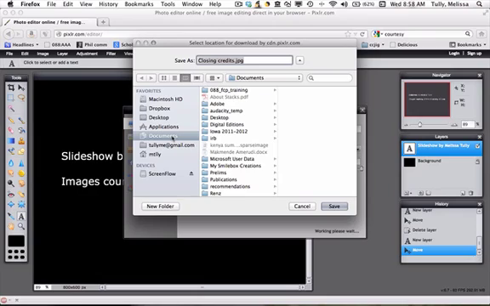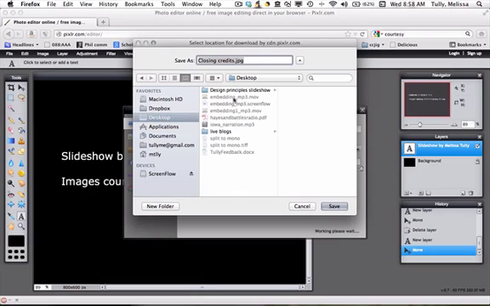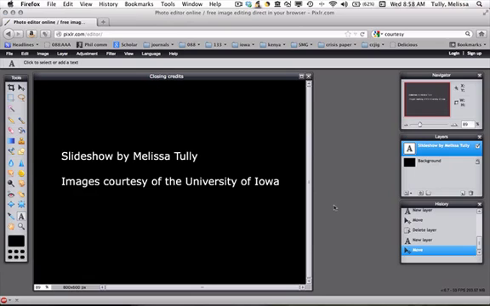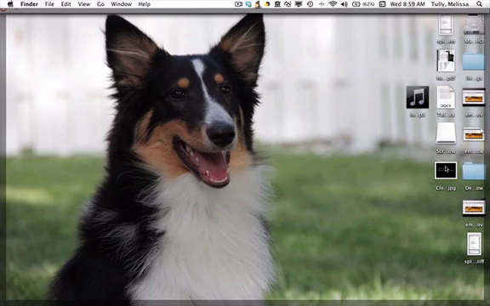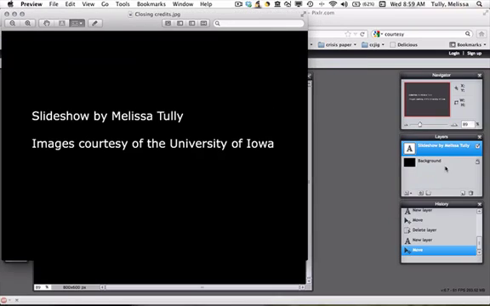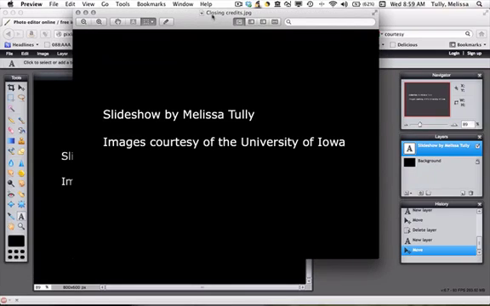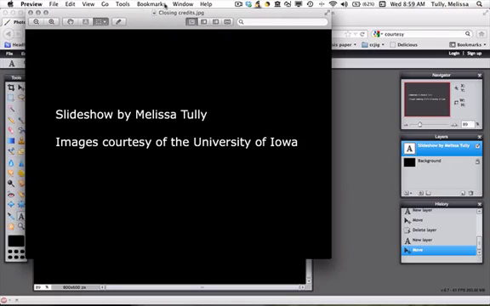Then I want to save it on my desktop. Closing credits JPEG or whatever you want to name it. All right, it says it's saved. So now if I go out to my desktop, here it is. Opened up in preview. Perfect. So now I have a JPEG text slide that I can add into my sound slides. You can do this for an opening slide or if you need a text slide anywhere in your show.